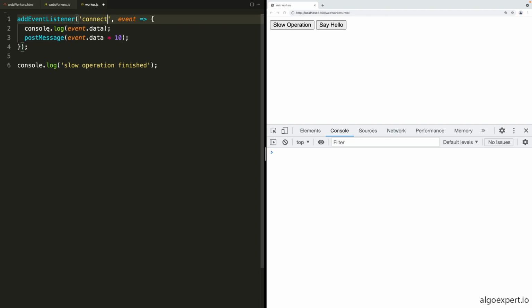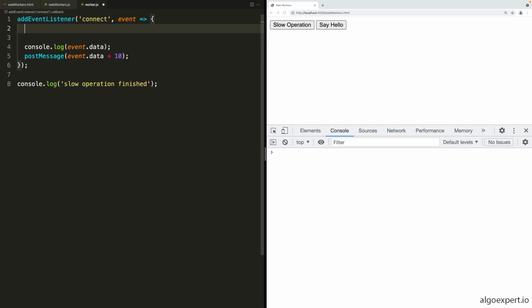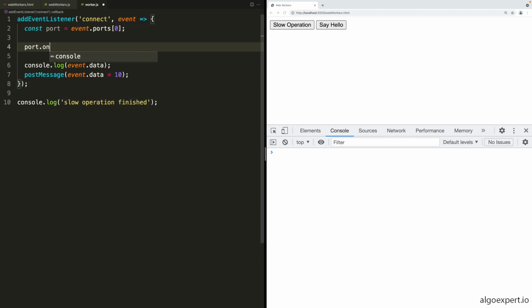Okay, and now inside of the event listener callback, what we want to do is first get the port. So we can get the port by saying const port, and we can do event.ports. And this is going to be an array, but it almost always just has a length of 1, since there's usually only one port per connection, so we can simply say ports at 0. And now to actually listen to messages, just like we did in the main file, we can do port.onMessage. And we can set this equal to a function that takes in an event.